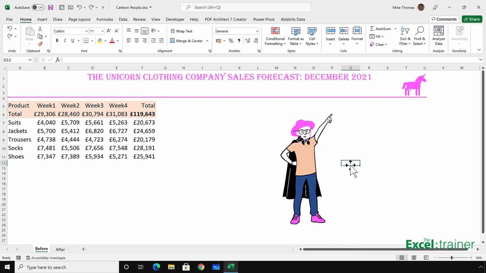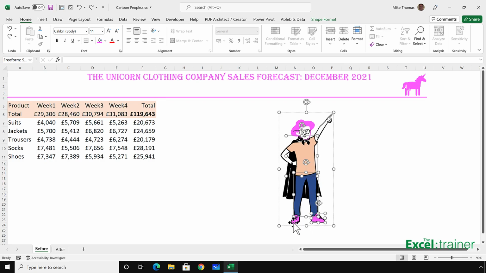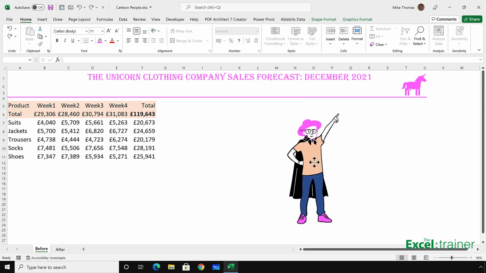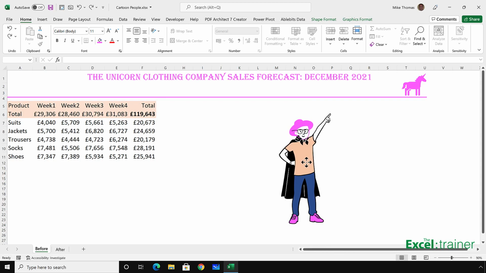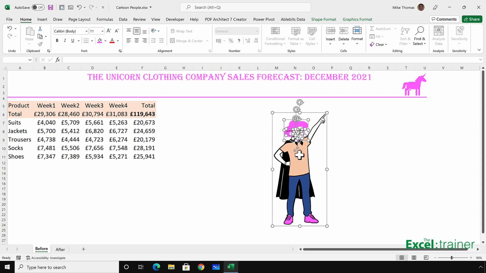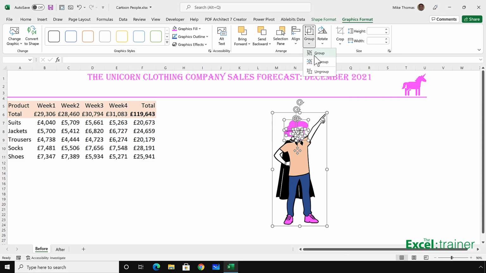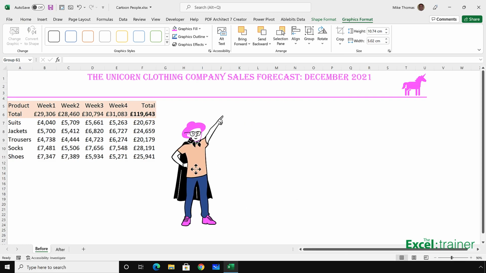So now I need to regroup it so I can move it. So I'll select the t-shirt and then hold the Shift key down whilst I select everything else, and hopefully I will get all the elements. If I just drag it a little bit, yeah, I have got all the elements there. Nothing's been left behind. So with everything selected, I'll go up to Graphics Format, Group, Group, and that groups everything.